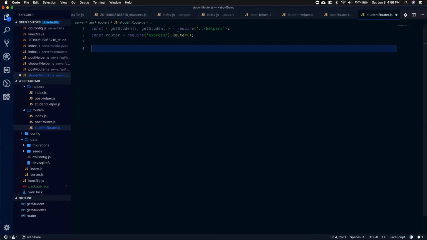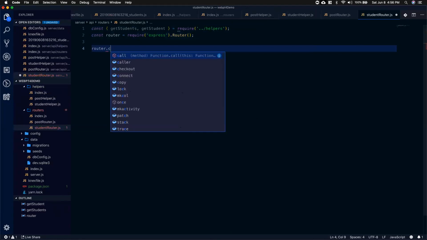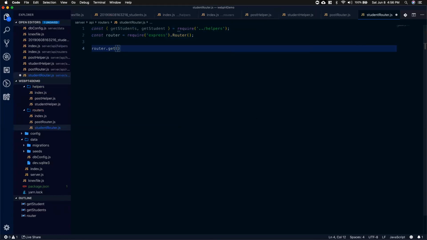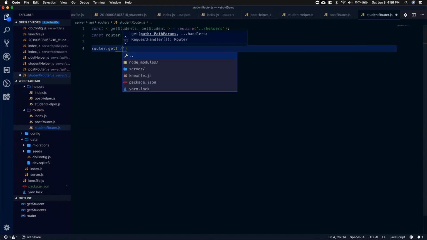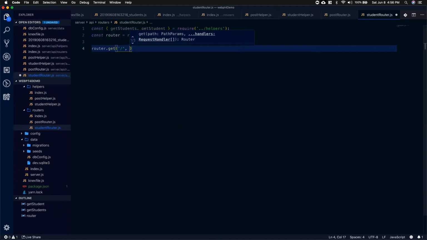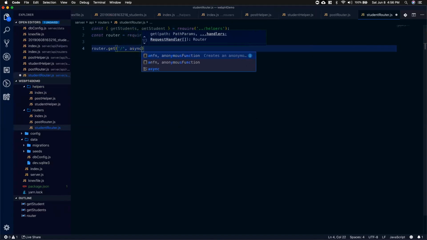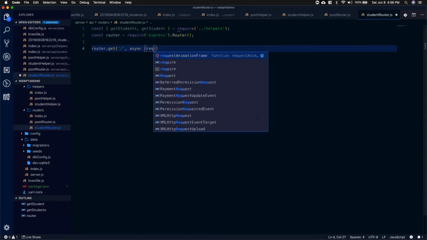All right. So the next thing we're going to do is get our first get request, and this one is going to get all of our students for us. So nothing crazy. We're going to do this one with async, and then I think we'll do the next one with regular promises, just to have two examples.